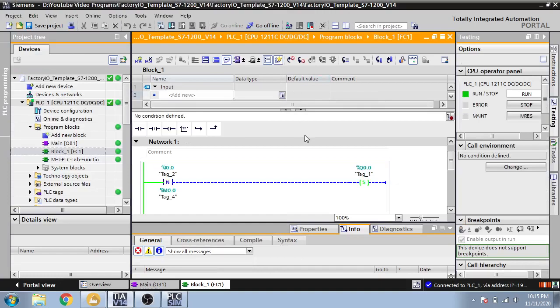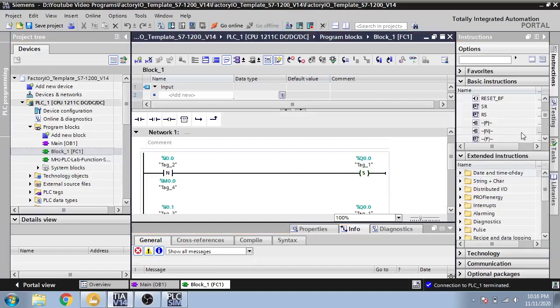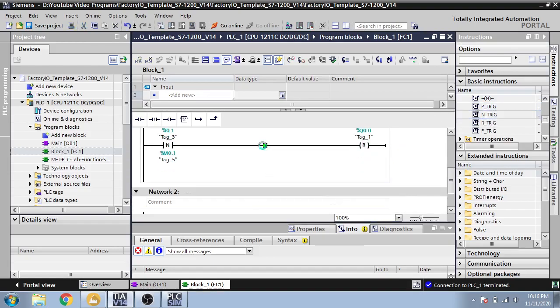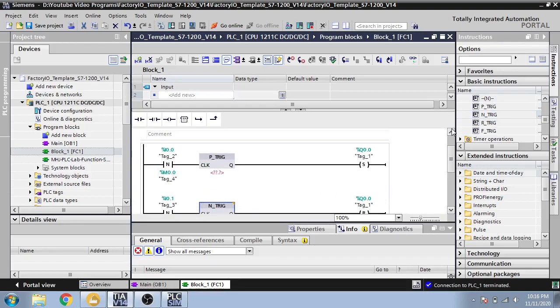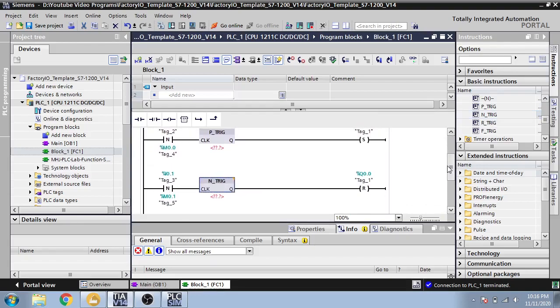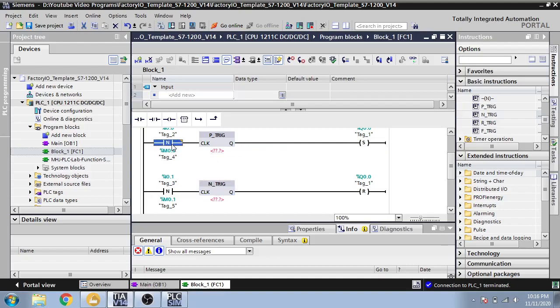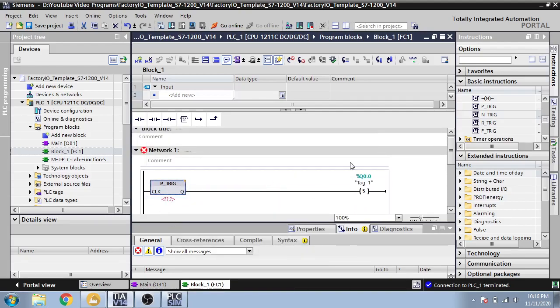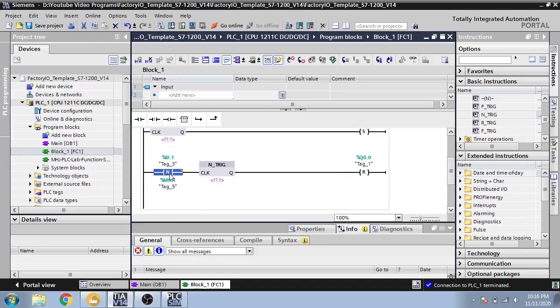As we see, you can see down there the P-trig and N-trig. The P-trig and the N-trig also work the same. They work the same, and I'll try to show you how.